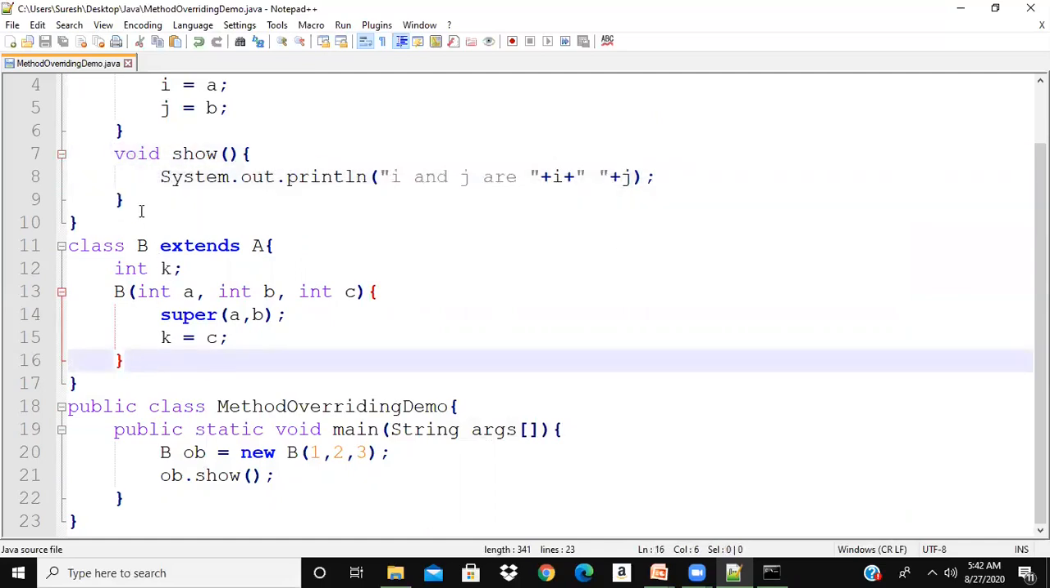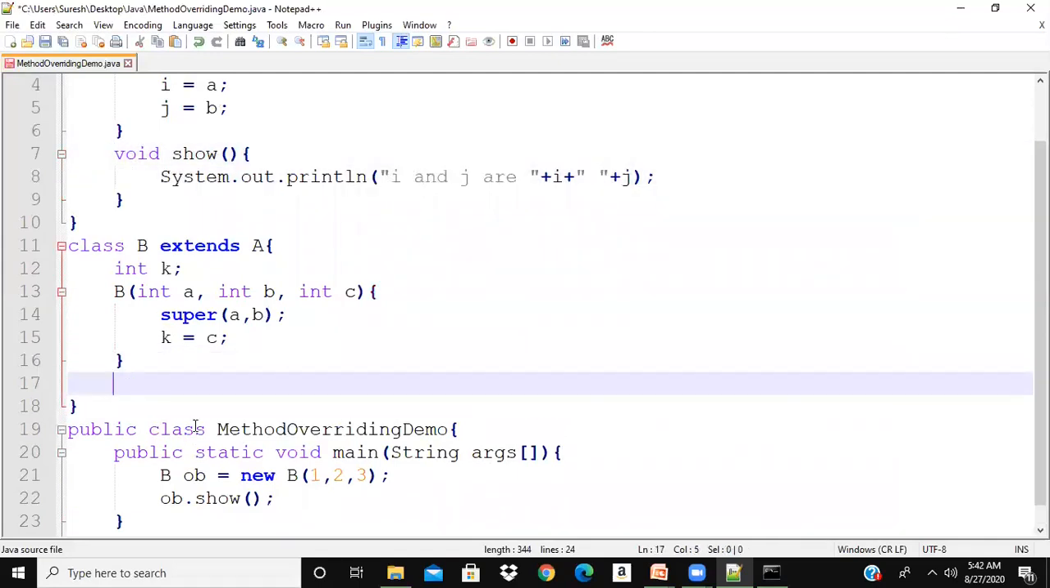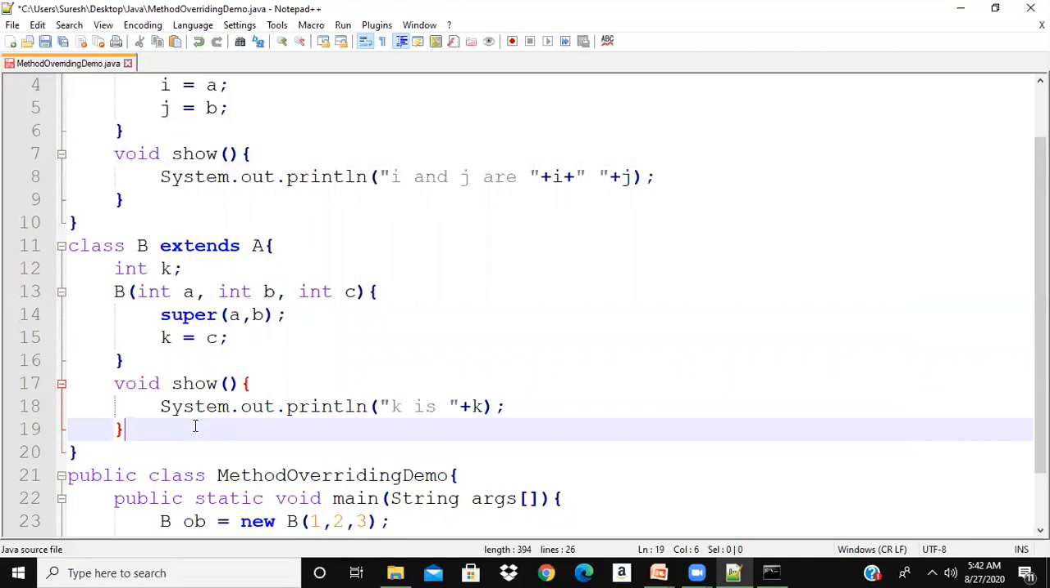But I don't want this behavior to be exactly as in the parent class. I want to change it. Then what I will do is that I am overriding it. Okay, so this is how the overriding will work.